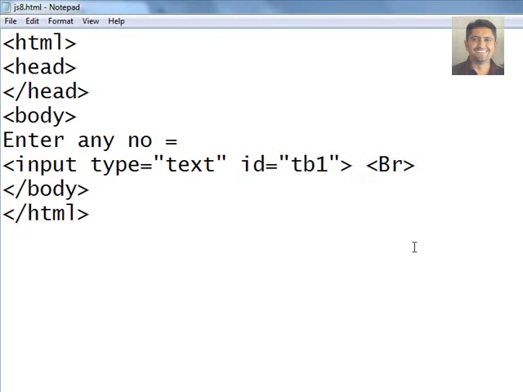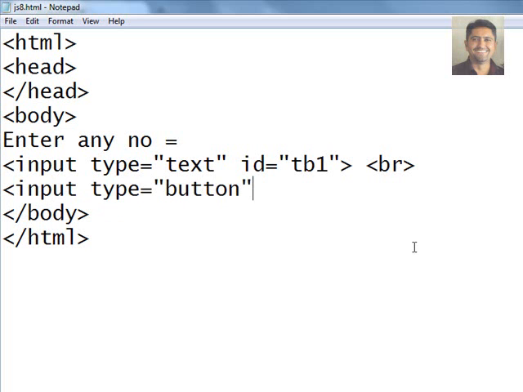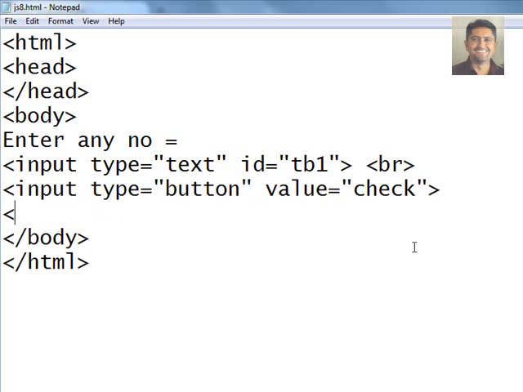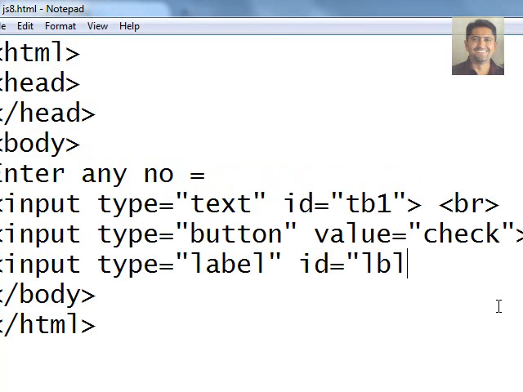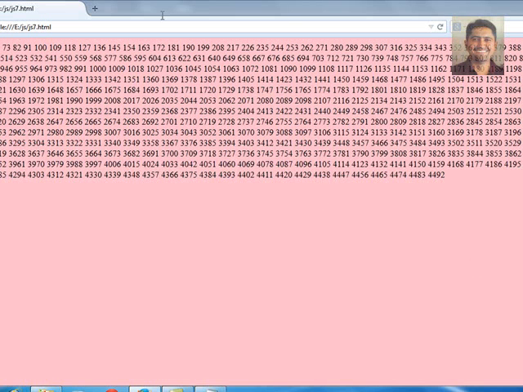Then, using break, input type equal to button, value equal to check, and finally input type equal to label, label id equal to lbl1. File save. Then we go to the browser.